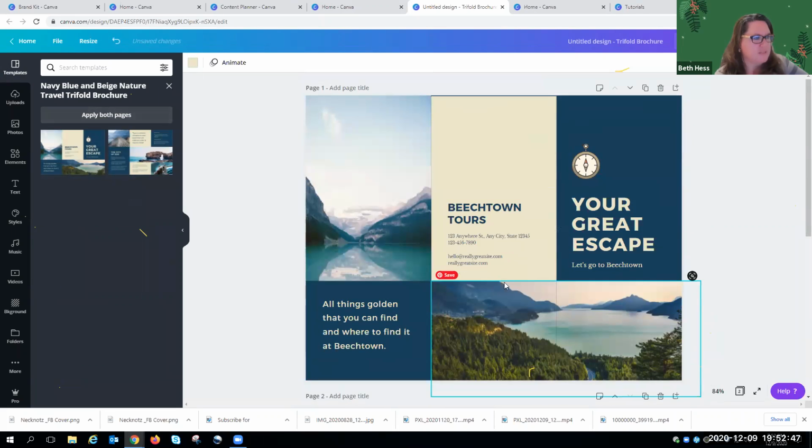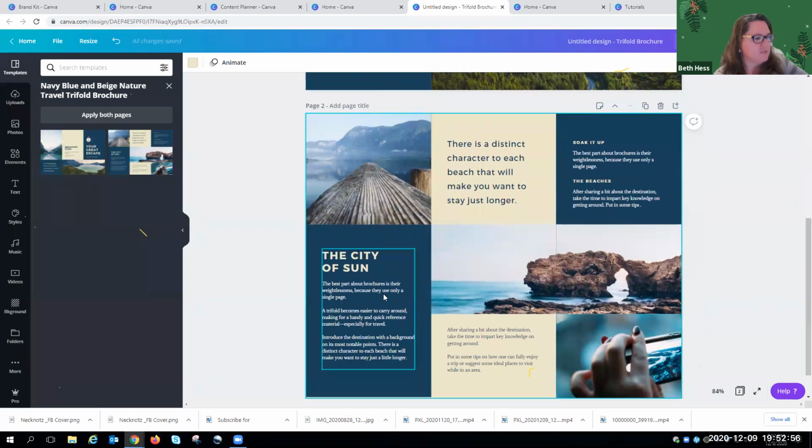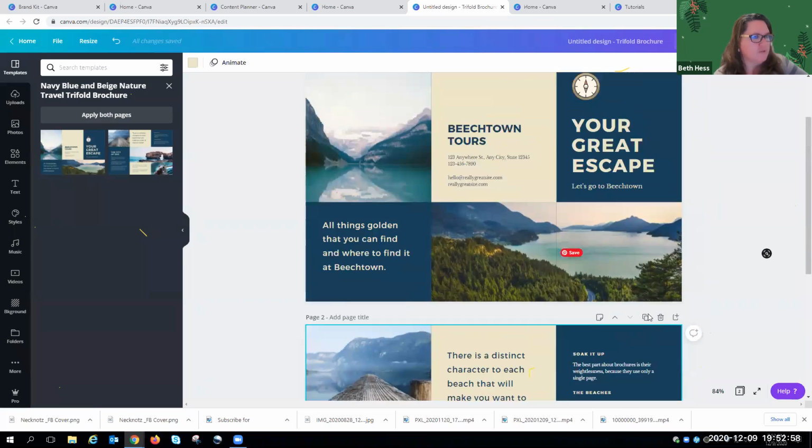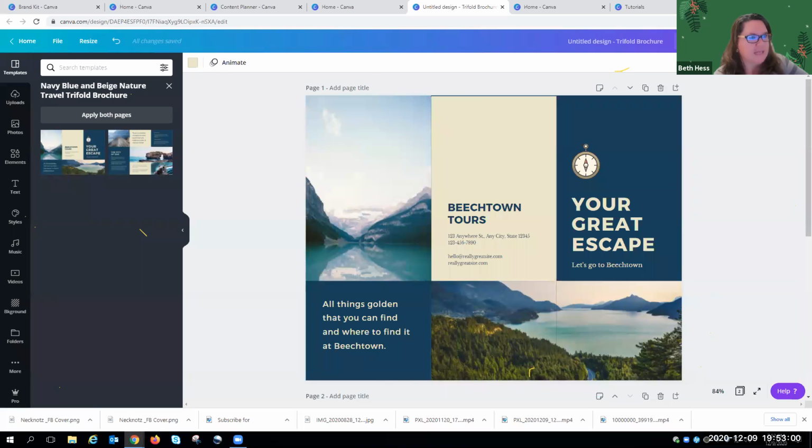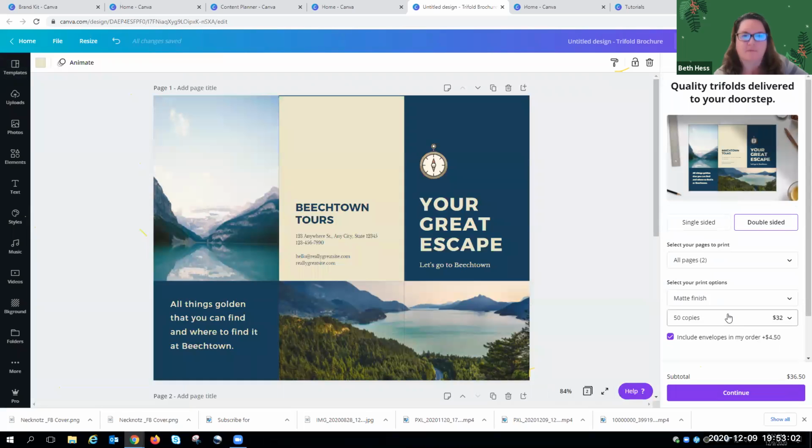Your templates are basically done. It knows exactly where the folds should be. And now you can just go in here and change your colors, change your pictures, change the words, do whatever you need it to do. And Canva will even print them for you these days. So there's all types of things that you can do.